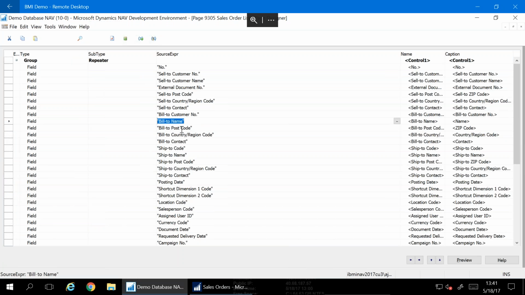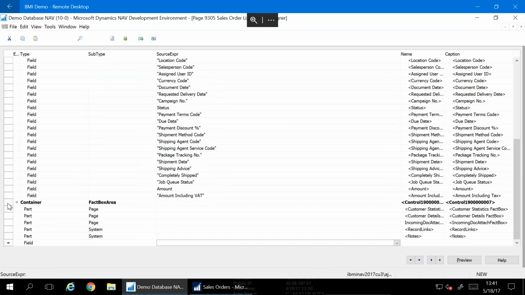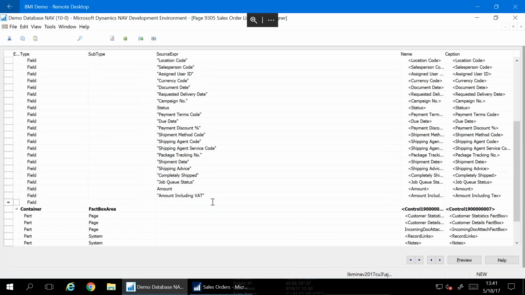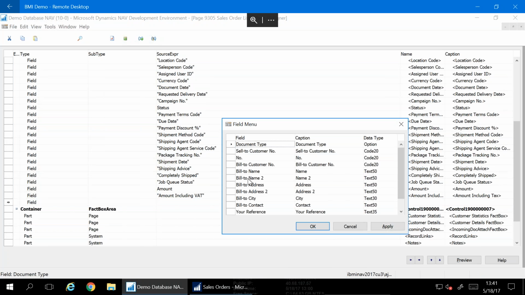Now, using this type of information, if I wanted to add more fields, I could. If I wanted to see what else is available on the table and just add a field, I would hit F3 or right-click and say New Line. And then here I could also just select from the field menu the actual field or fields that I want to add. So I could scroll down here.